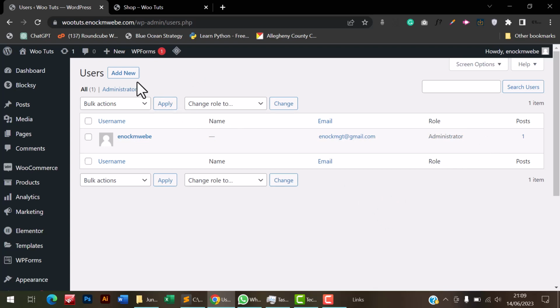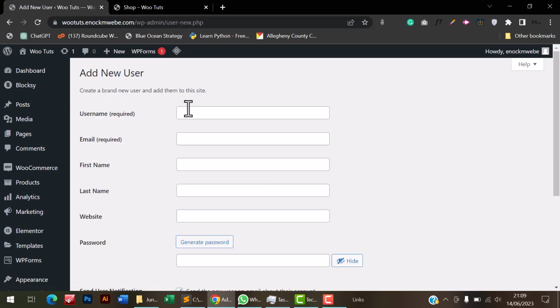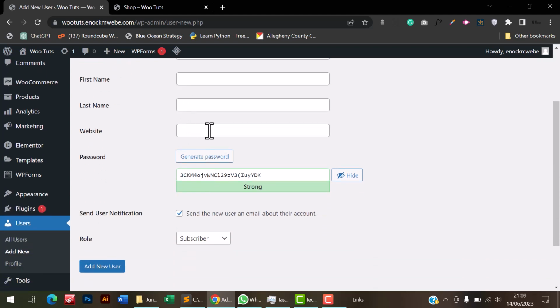So what you have to do under users, you can come and click here on add new. There's a way to create usernames and emails. They can have their first names and the website and create a password. Then you generate a role for them. Then after that, you can maybe send an invitation link to the person you want to access your website. Yeah. So these roles have limitations.